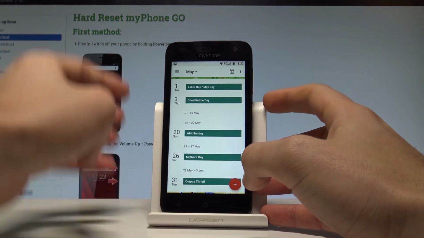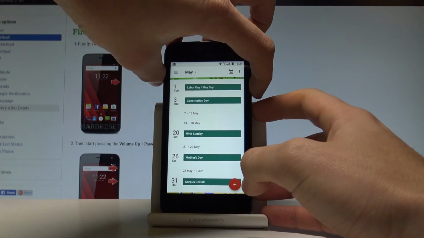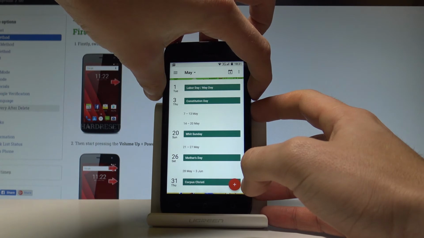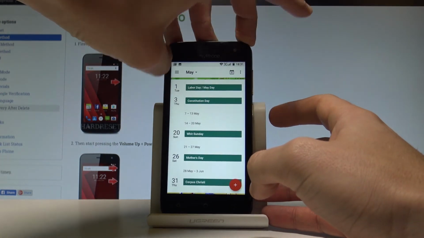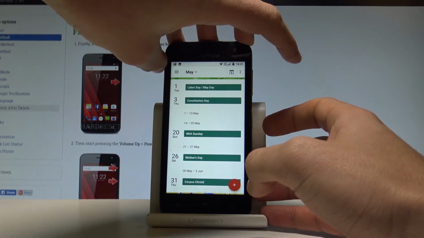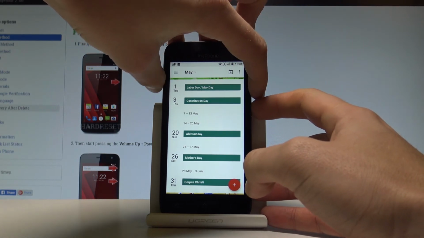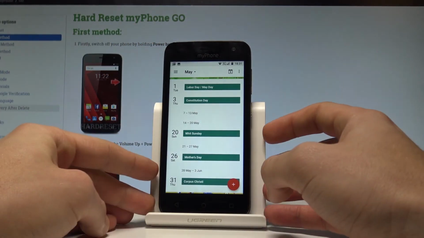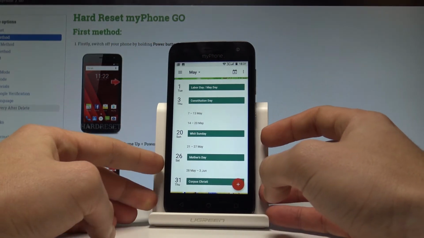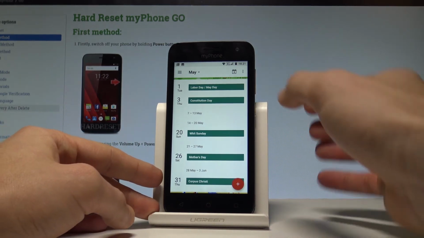power key and volume down. So let's hold down together these two keys, power key and volume down. Release both keys as soon as the device shows you the following animation, and let me show you one more time. Let's hold down together power key and volume down, and as you can see and hear, the device just took a screenshot.